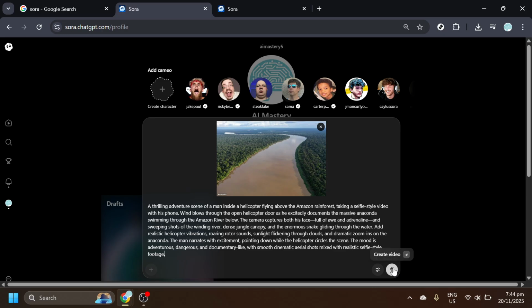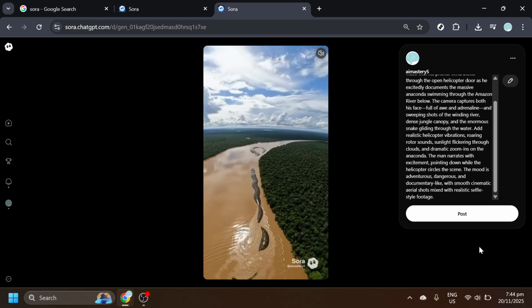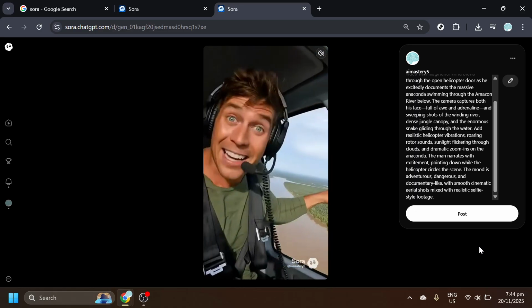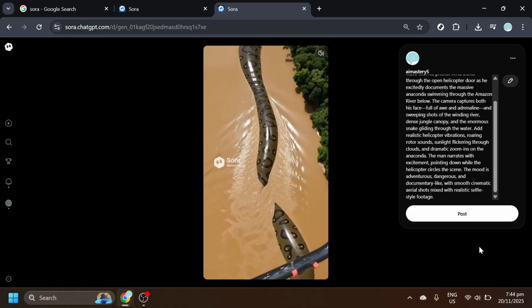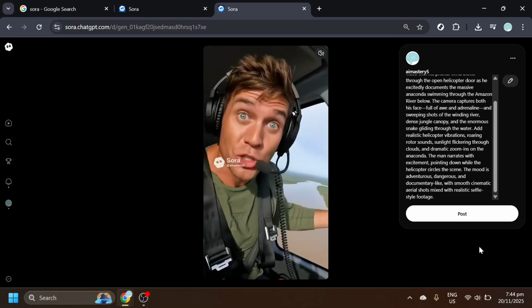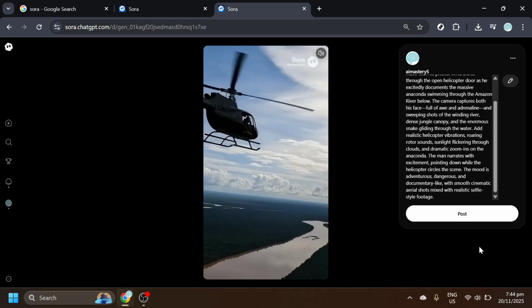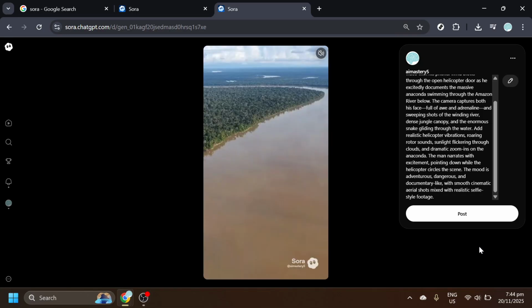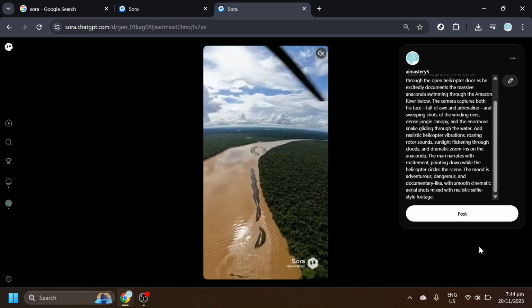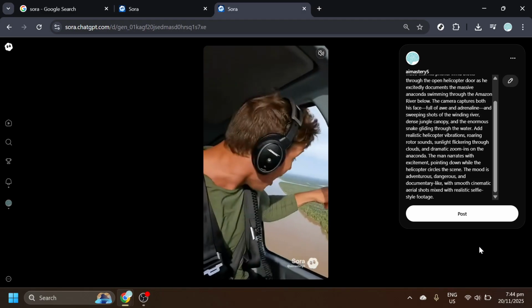Sora will process your request for a bit. Render time depends on length and complexity, so keep the tab open. Once the preview appears, press play and look for details: river flow, helicopter movement, and how the anaconda tracks through the water. If something feels off, adjust the prompt's verbs and descriptors, or swap in a photo with stronger composition, then regenerate. Small wording changes can make a big difference.